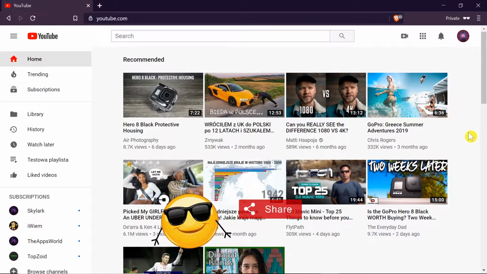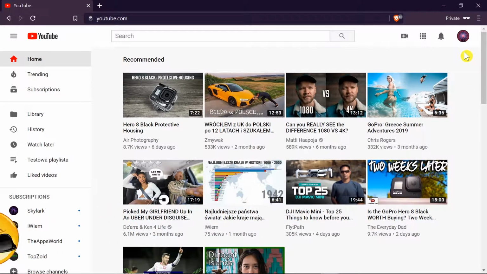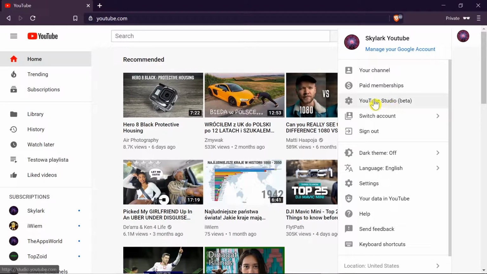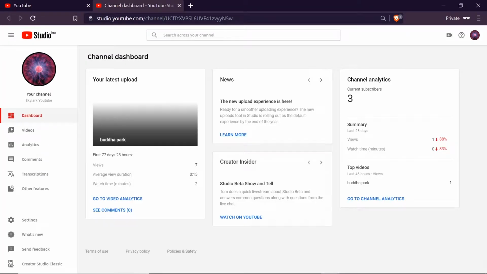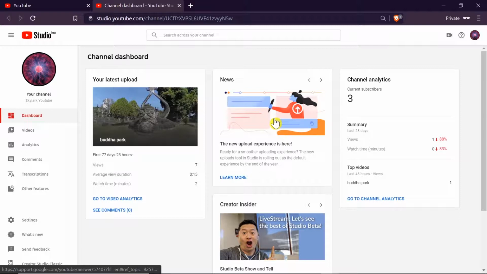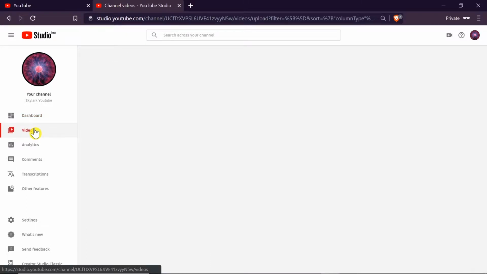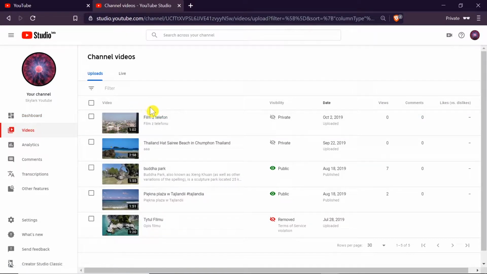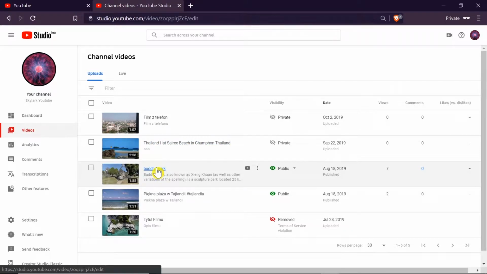To add subtitles, all we need to do is log into our account and then click on our avatar picture and go to YouTube Studio Beta. After we get to YouTube Studio Beta, we need to find the video where we want to add subtitles. To do that, we can go to Videos and then click on the video where we want to add subtitles. Let's say I'm gonna add subtitles to Buddha Park video, so I'm gonna click on the title.